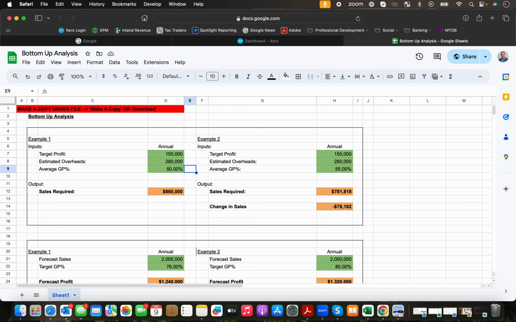$280,000, and an average gross profit at either 50 or 55%. To then go, how much sales do we need to generate to achieve that $150,000? So in this case, it's 860, and in this one here with a change in gross profit, it's 781,000, so it's a reduction of 78,000.